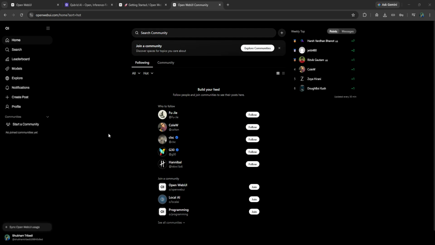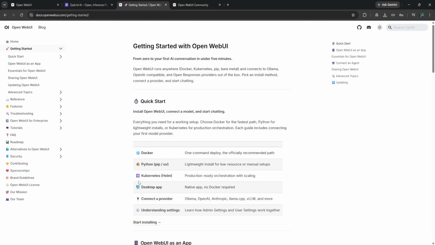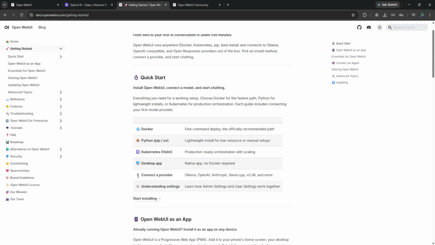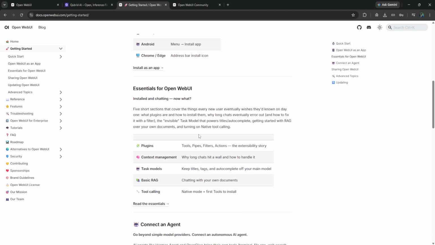So to start ahead, first of all, you need to have your Open WebUI account. Once you have that, you need to understand how you want to use it. You want to use it via Docker, Python, Kubernetes, maybe using a provider or even a desktop app, right? You can also use it as an app, as you can see. For now, we'll be going ahead with the desktop version. The Python version and Docker version are also similar. They're all one command deploys.